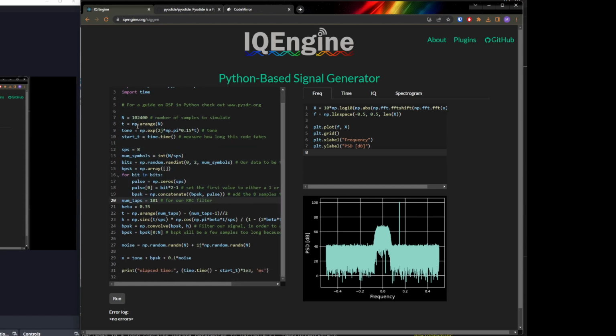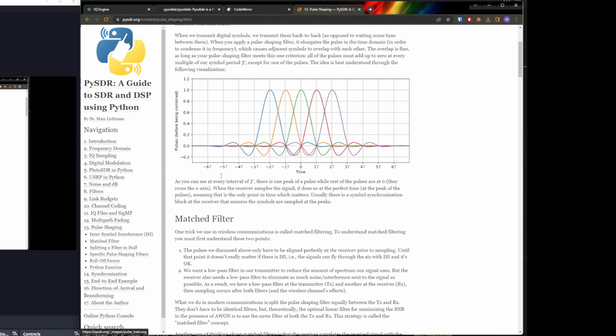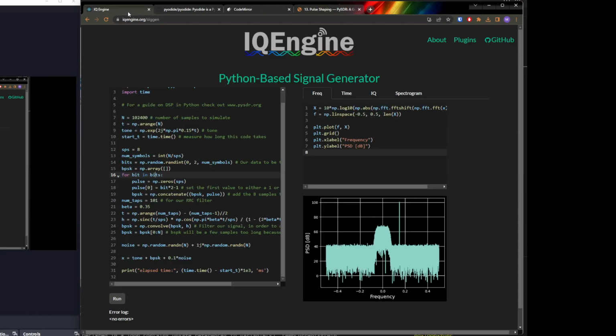And if you're interested in learning more about how to simulate different signals in Python, definitely check out PySDR. It's a free online textbook I made, and a lot of those code examples come straight out of PySDR.